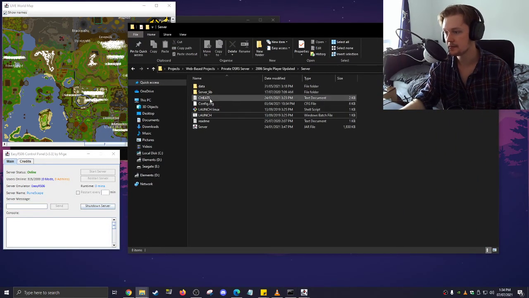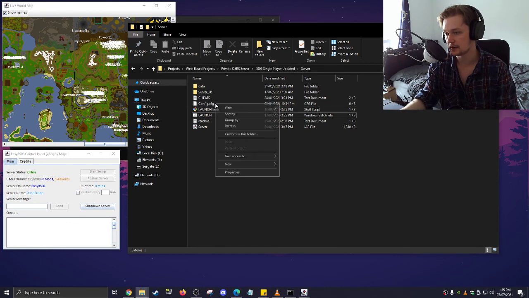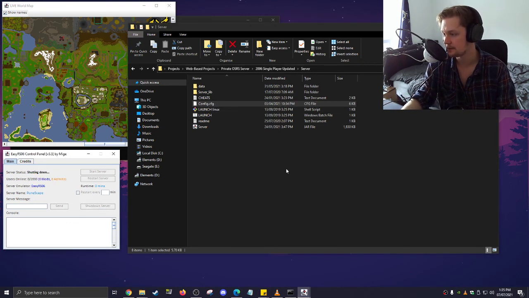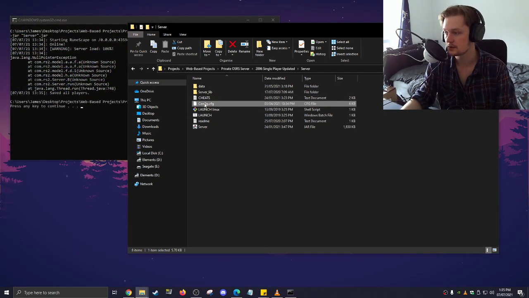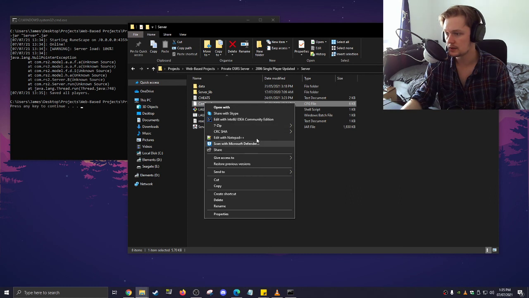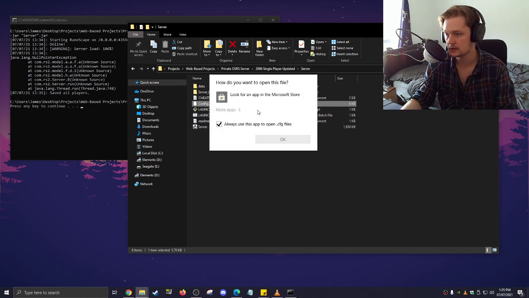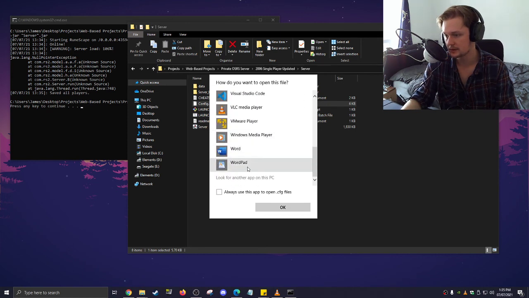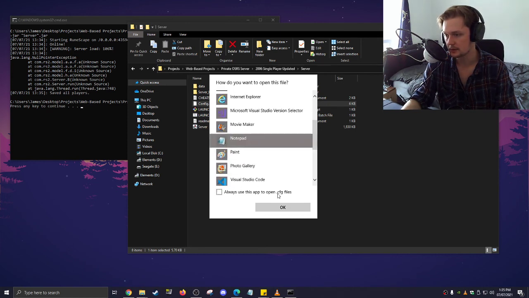All right, and in the server config, I don't know if I'll be able to edit it at the moment, if I just shut this down quickly, all right? That turns all the bots in the game offline, right? If we go to server config, and then we go to open with, and then I usually use Notepad++, but at the moment I'll just use Notepad.